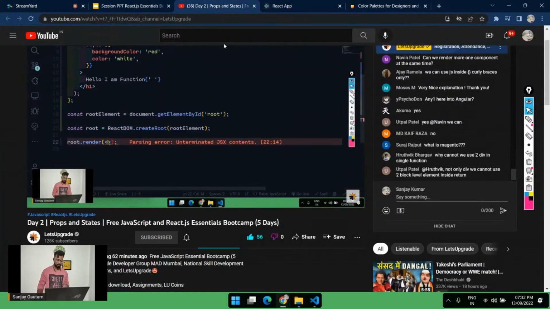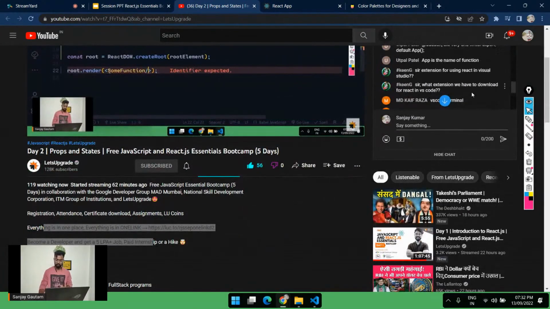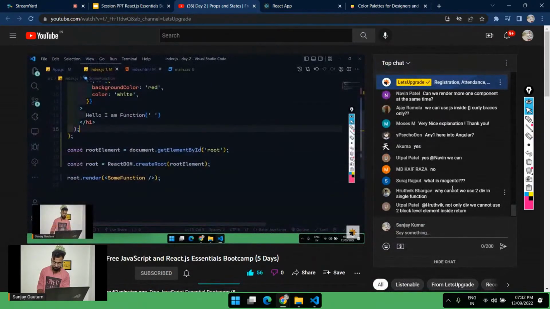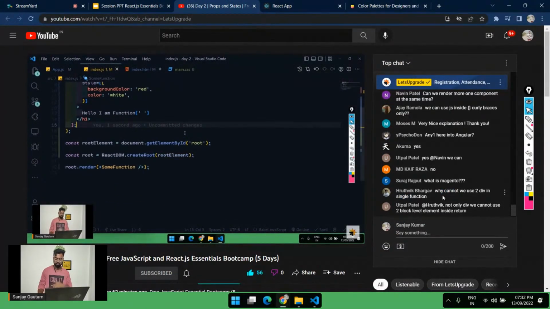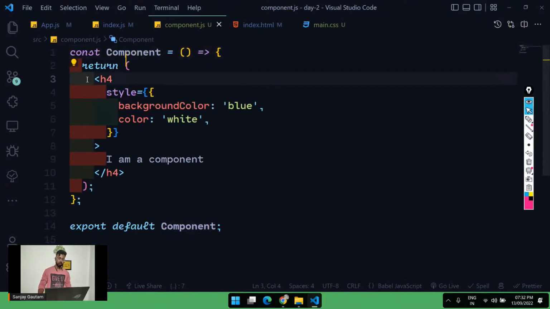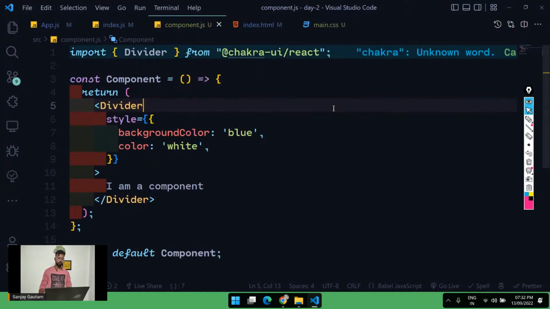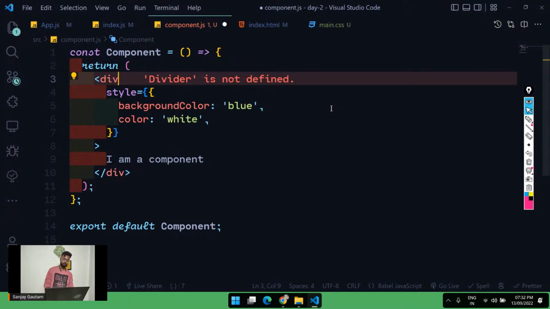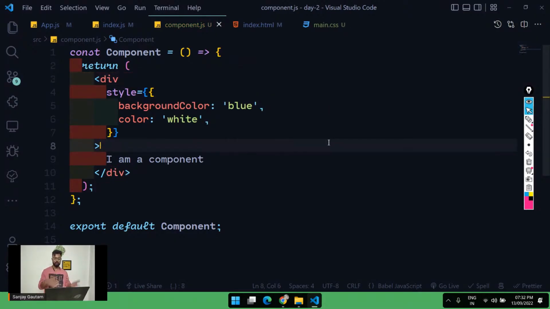So by the way, let me just go here and let's see. Okay, why we cannot use two divisions inside a single function? So basically you can only return a single thing. A component can only return a single element. It could be a div or something like that. You can only return one thing. If you just want to return multiple things, use a div, and inside the div you can use the rest of the stuff.